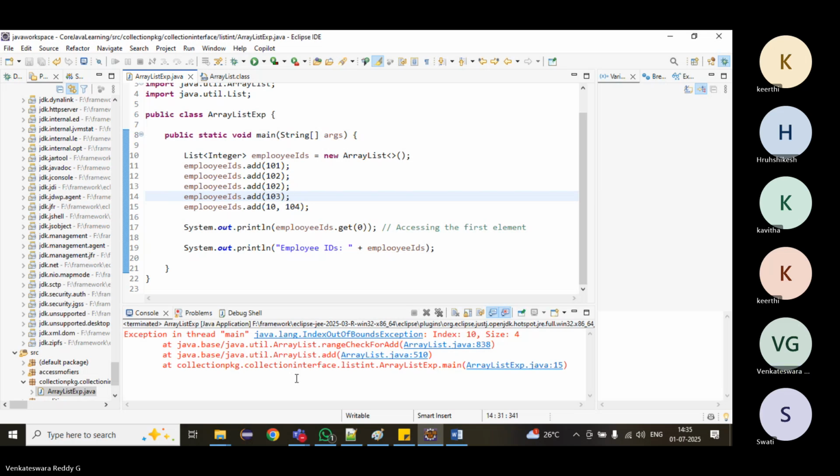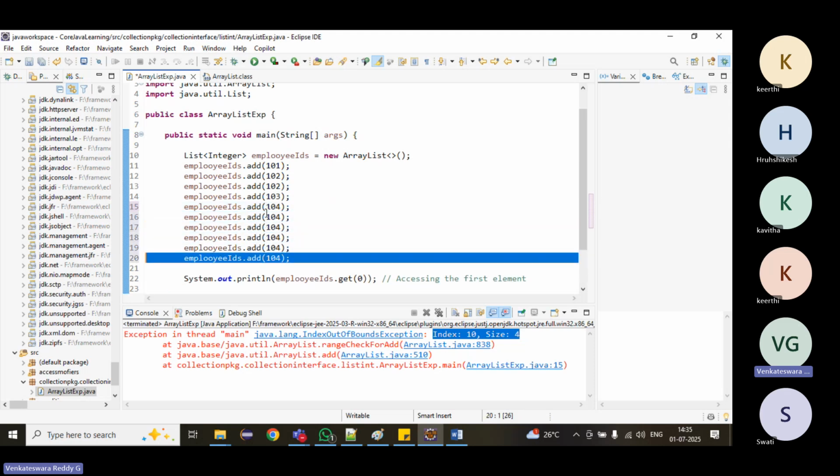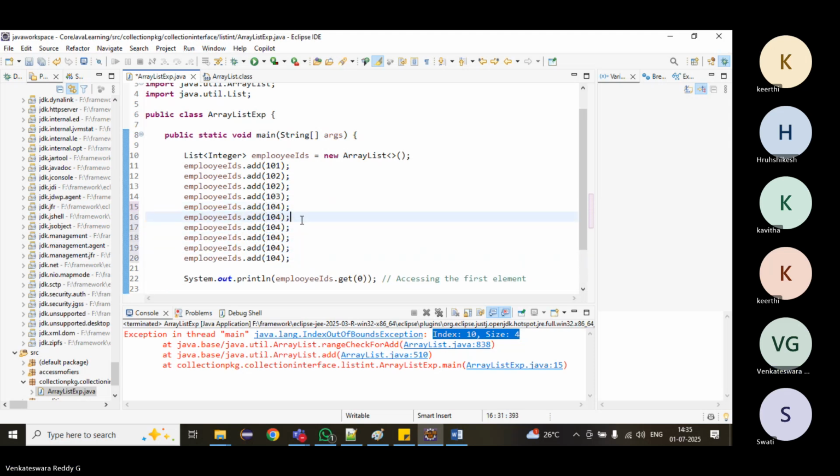Right, it will not allow. Here also we are getting index out of bounds exception. If you want to directly add it, we can add any number. It will automatically increase and decrease the size. But if you want to add at a position and you don't have that much size, we will get the index out of bounds exception.